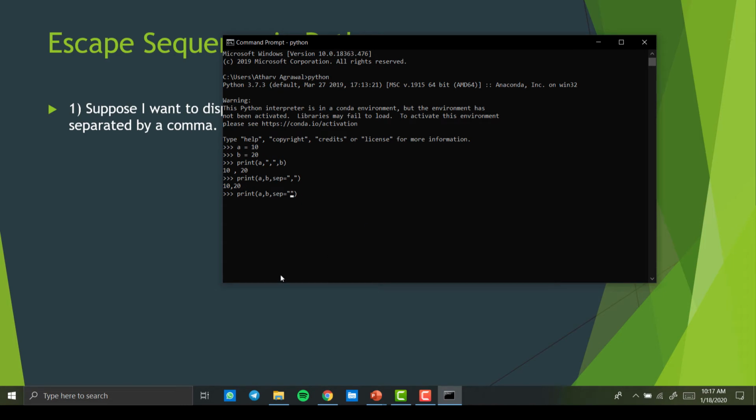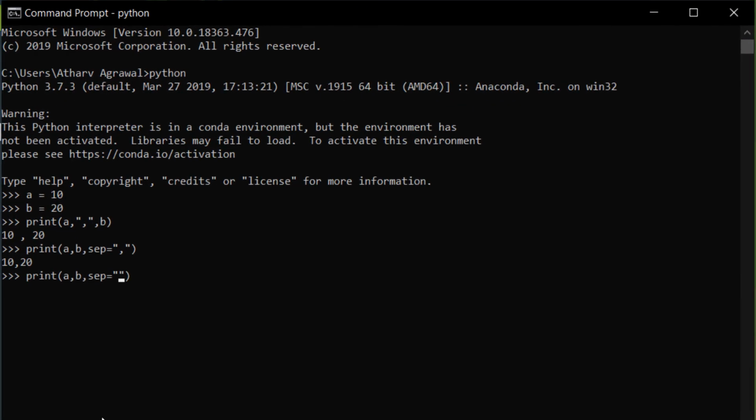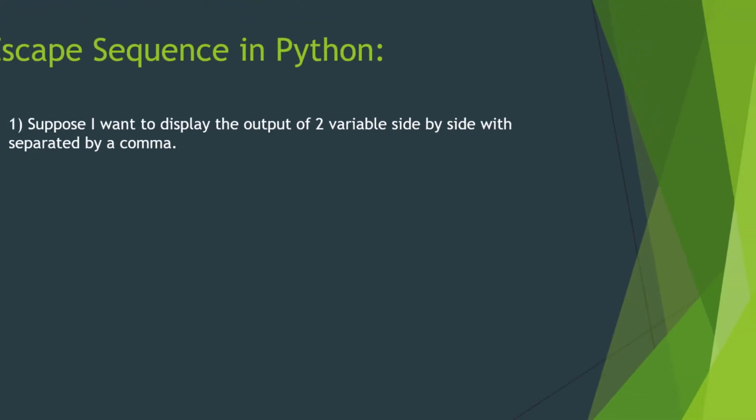You can do it with any variable, any value. Instead of a comma I can give three dashes. It is also okay. You can do anything with this sep function. Suppose I want to give 2, 3, 4 spaces. I can do it. Now let's look at another example.